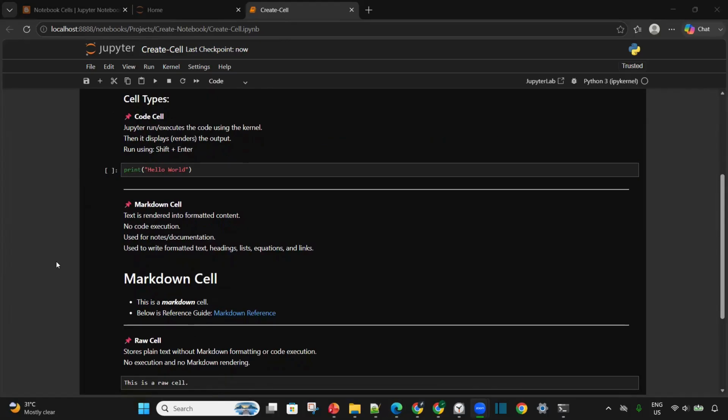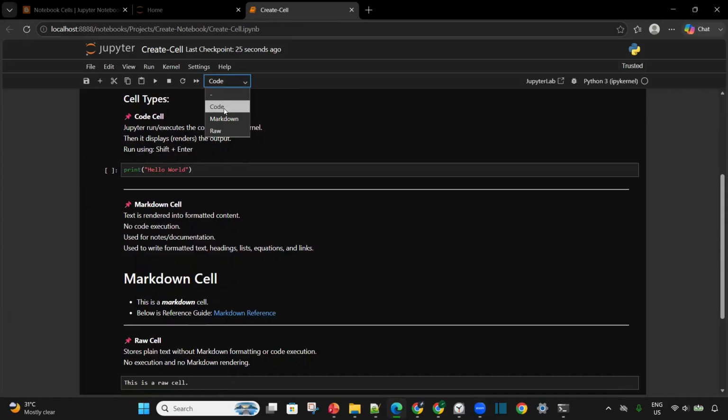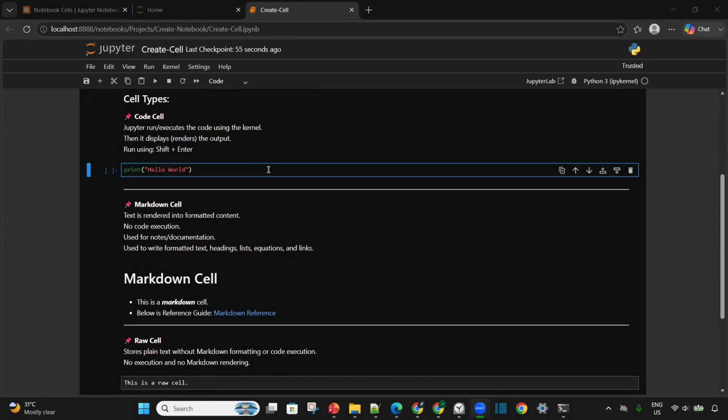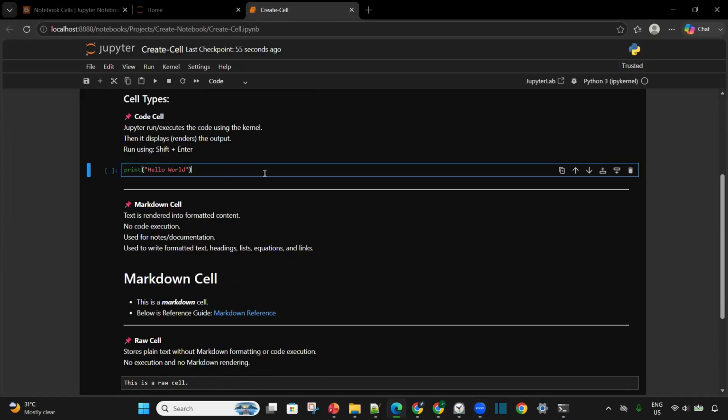Next, let's explore the cell types that are present. We have three types of cells: code cell, markdown cell, and raw cell. You can see that in this drop down menu, we have code, markdown, and raw options. First, let us see the code cell. We can run or execute code in a code cell. This is an example of a code cell. If I click on this cell, you can see in the drop down code is selected.